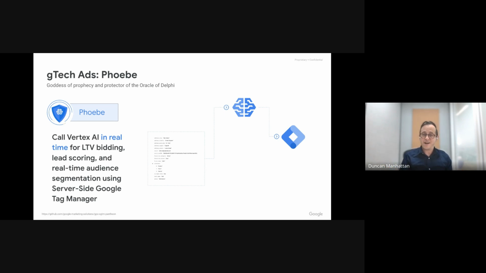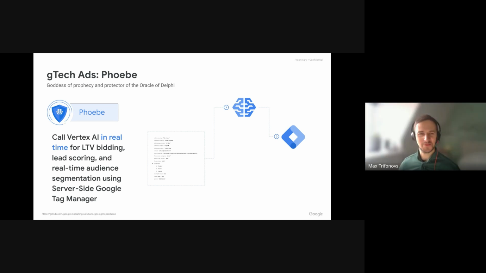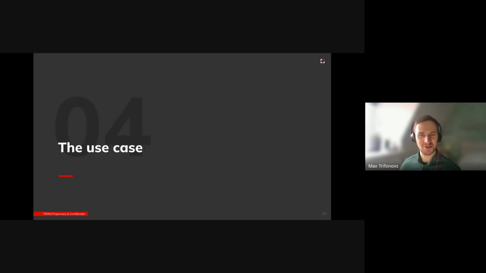I'm going to hand back to Max to talk about how some of these advanced analytics use cases can actually be put into action. Thank you, Duncan. This was very, very exciting to hear how it all works together. So as Duncan mentioned, we're going to dive a bit deeper into the use cases and see how you can utilize the different tools when it comes to Google Cloud and AI.